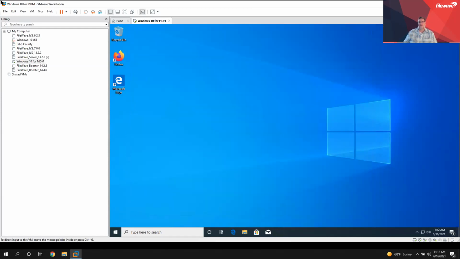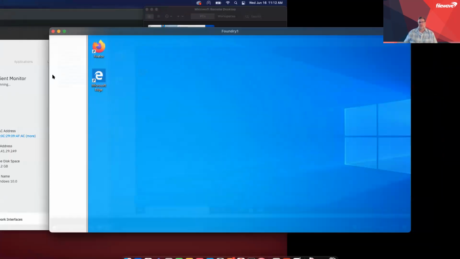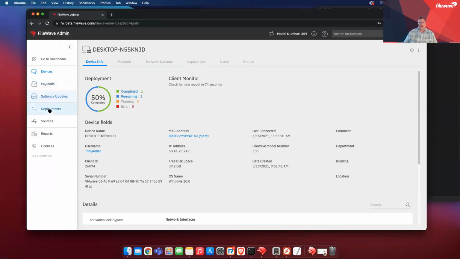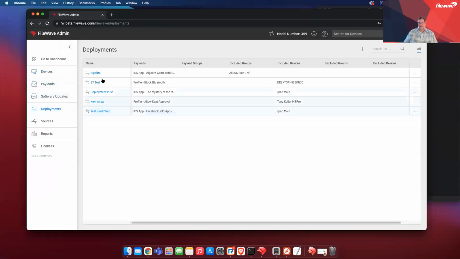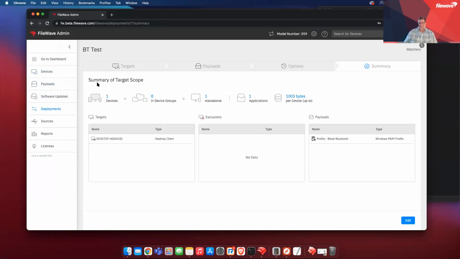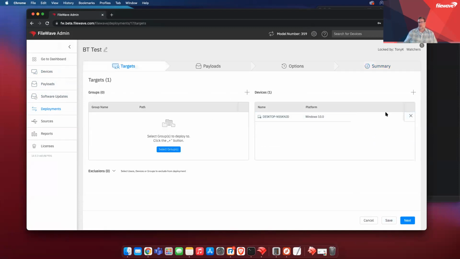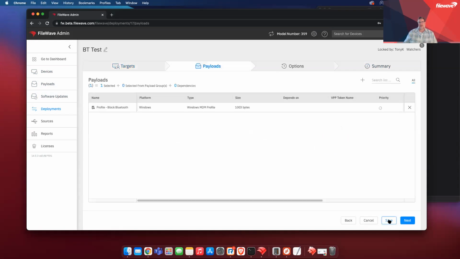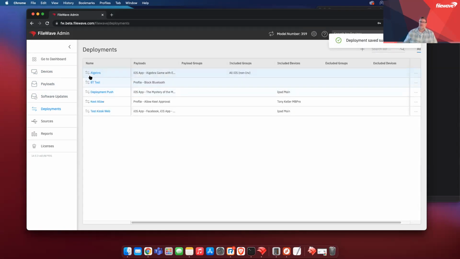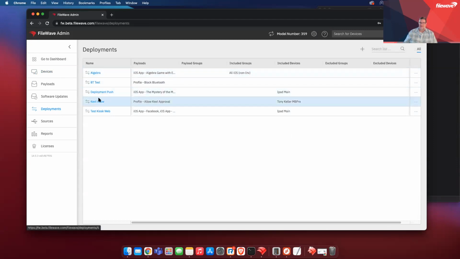And of course, removing that is just to remove that deployment. So if I go back to deployments, in fact, I don't even need to remove the deployment. I can leave it, but I can take this target away, right? So if we edit this guy, I can go into targets and actually just take that device out and save that, right? So the deployment still exists for Bluetooth, but there are no endpoints assigned to it.